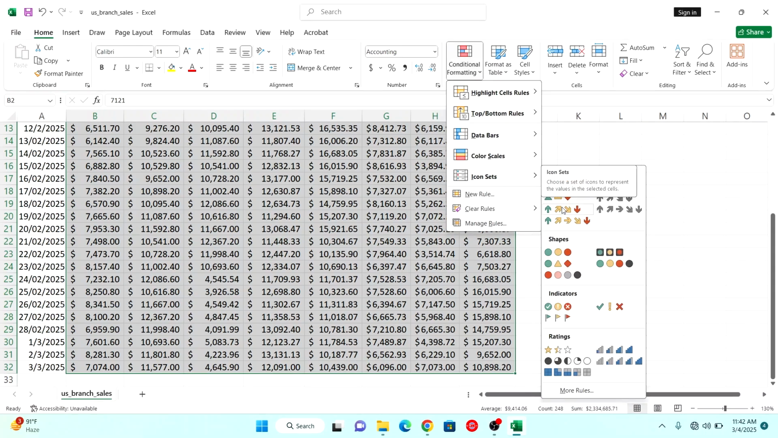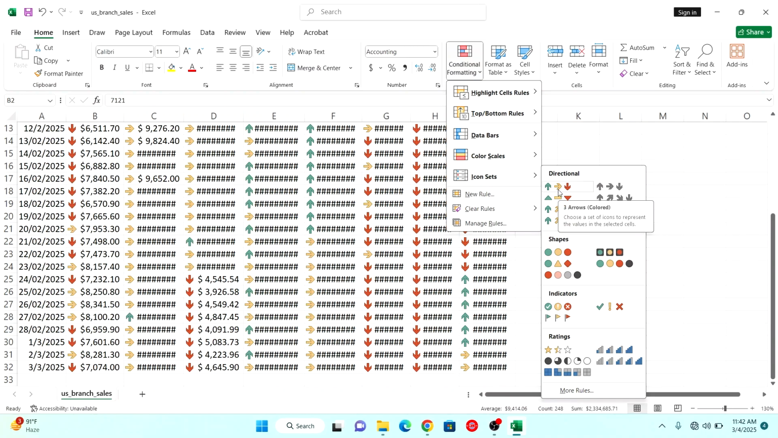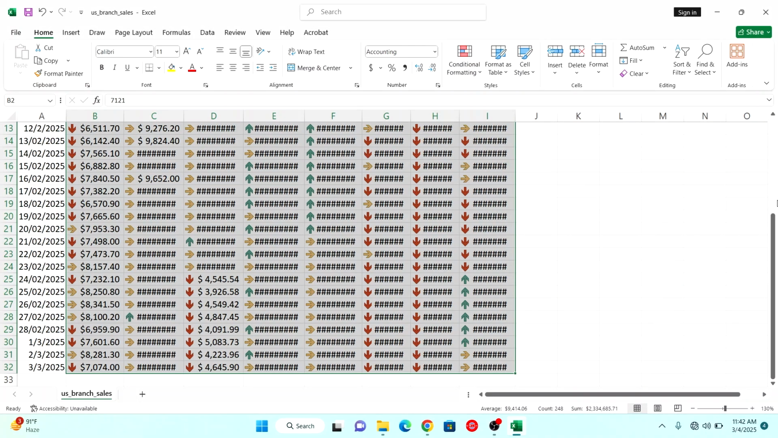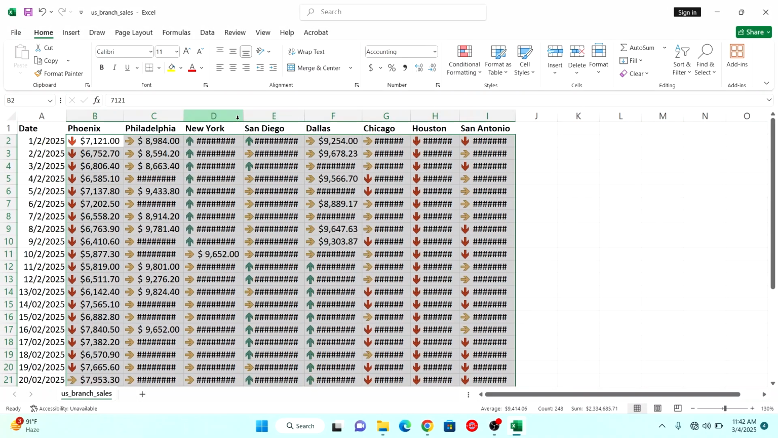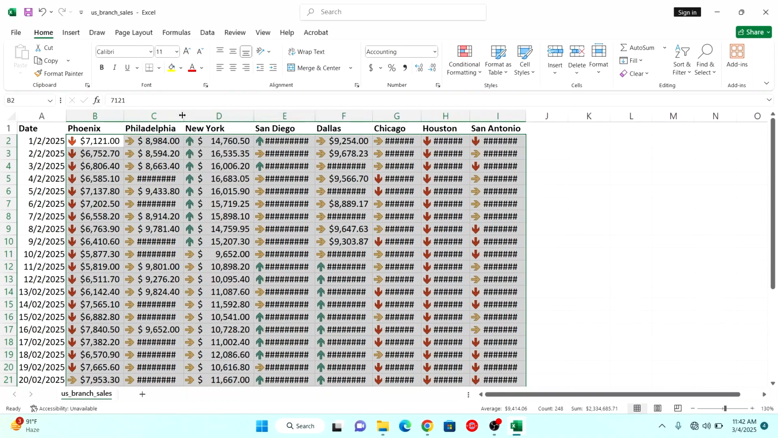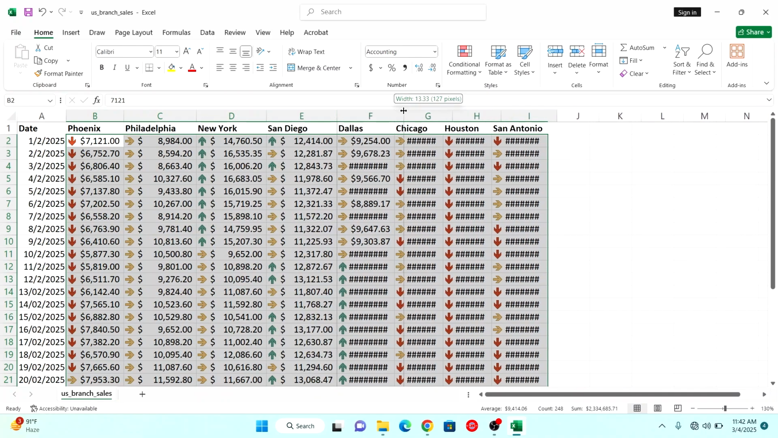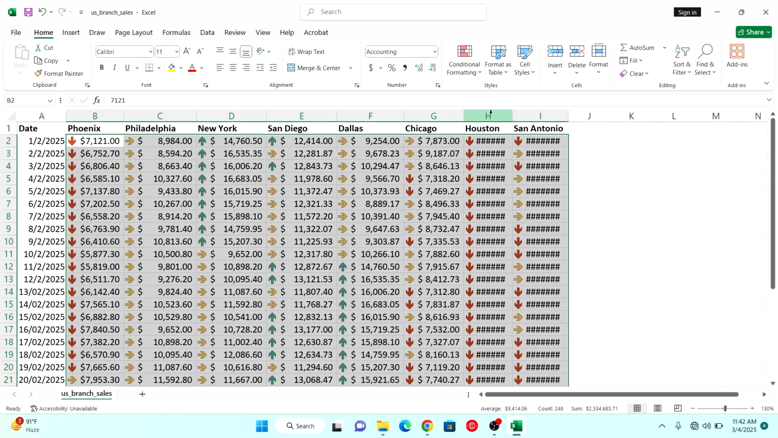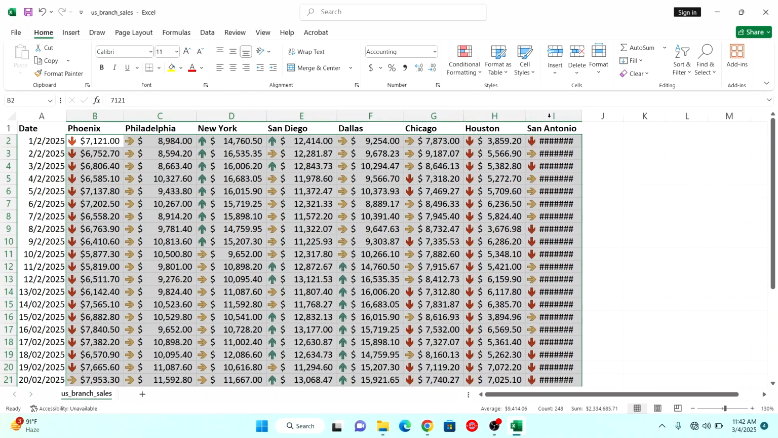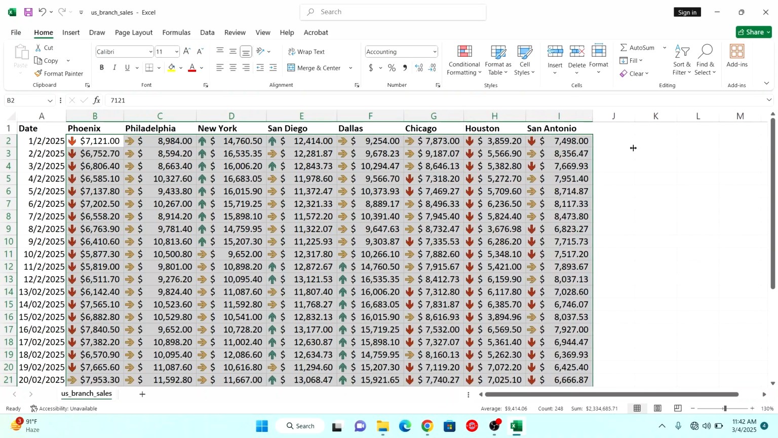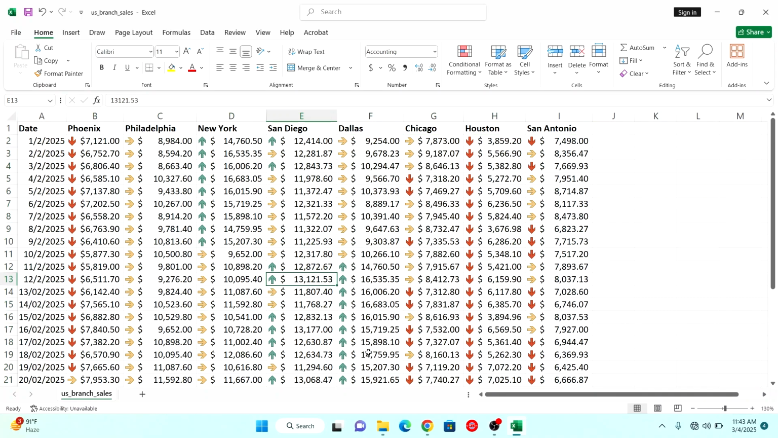Can you see these 3 arrows? Here we have 3 arrows showing us green, yellow, and red. The arrow pointing up, sideways, and then down. So let me expand this so that we can see our figures well. So what do you think about this? This is a direct indicator of where the sales is, right?